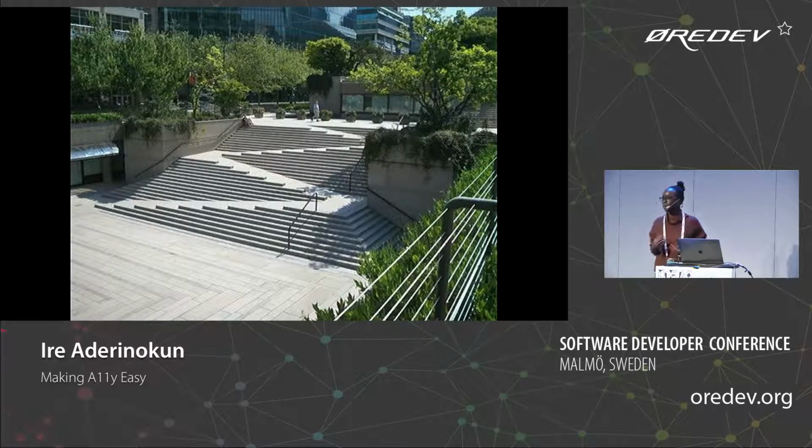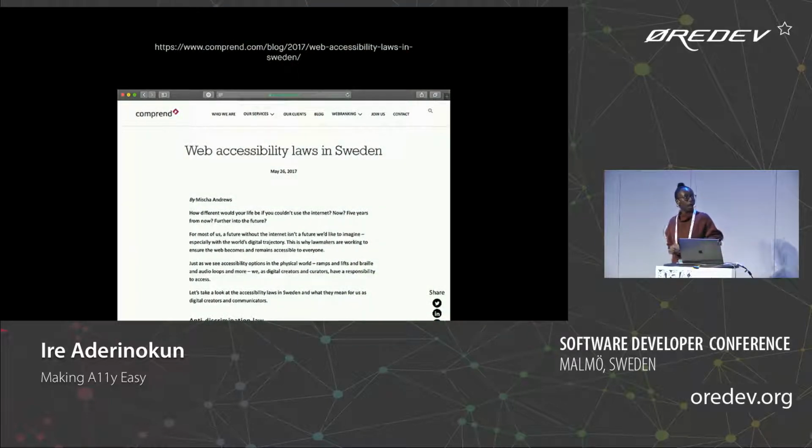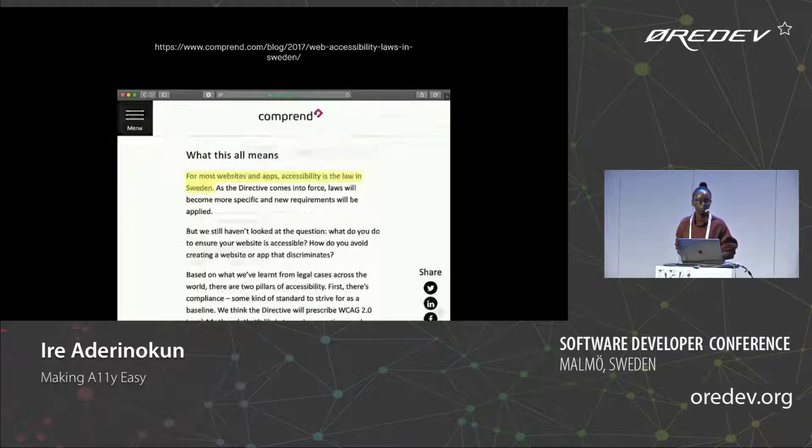Why should we be able to build websites that will just block off a huge section of the population from using it? I found this article about the web accessibility laws in Sweden. There's actually recently a new EU directive that's trying to make web accessibility more of a legal requirement. And just this quote where the author said that right now, accessibility on the web is effectively the law in Sweden.